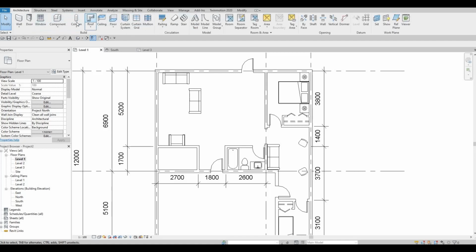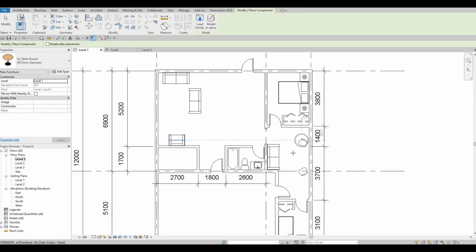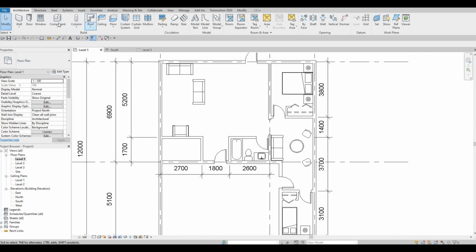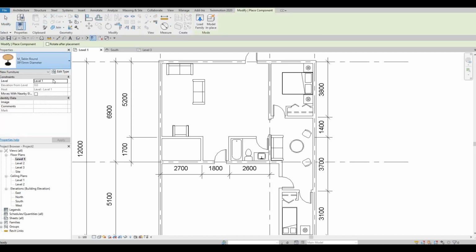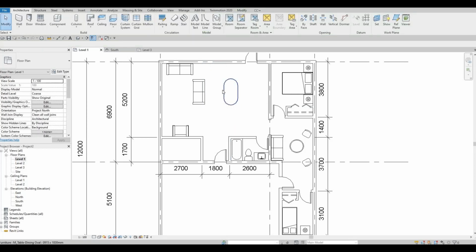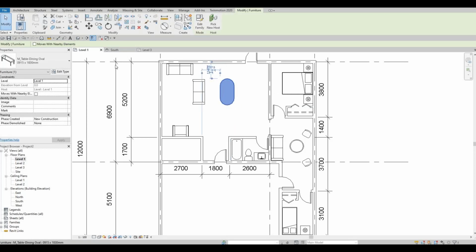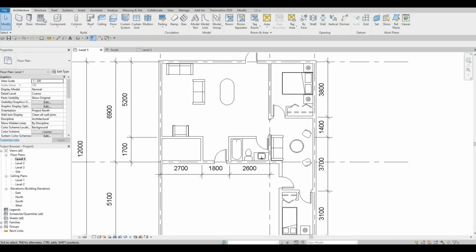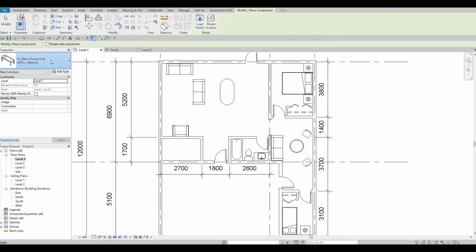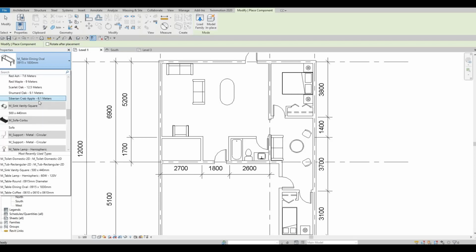And then go back to architecture and then component. So the first one is the round table. Let's add it on this area. And then go back to component. Let's add in this, the dining table. After that, we already insert the chair. So we just need to look for it.